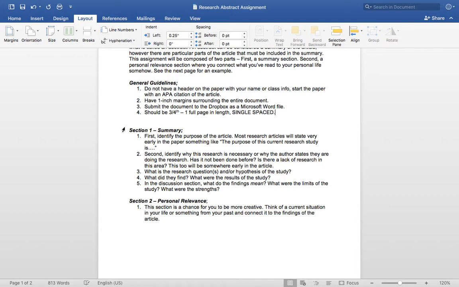But the next thing you're going to do is determine, why is it necessary? Has it not been done before? Is there a lack of research in this area? Somewhere early in the article, there will be something saying, this is why we're doing this study. And you need to pull that out too.